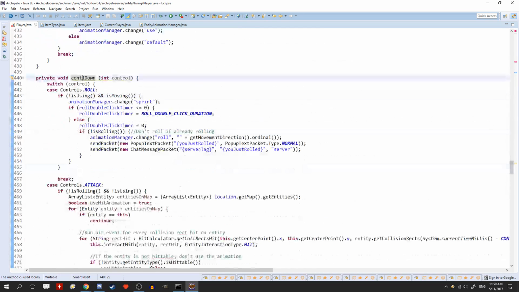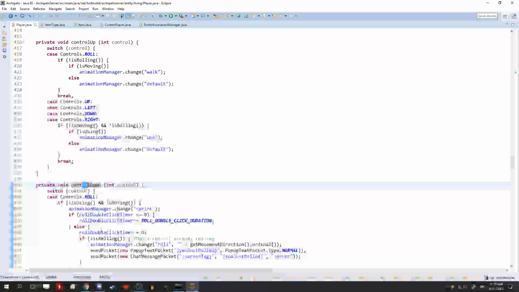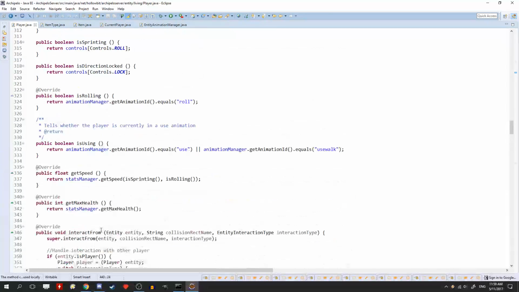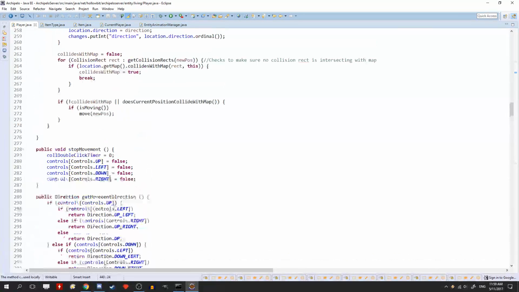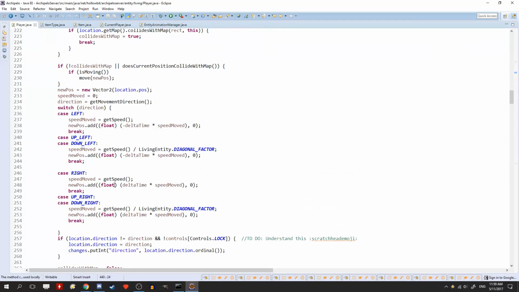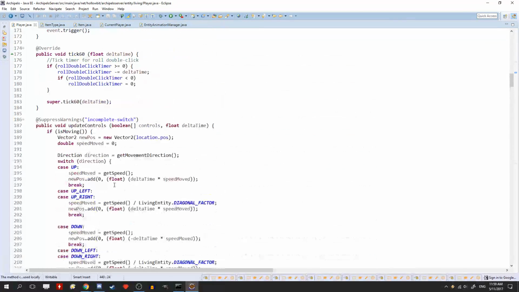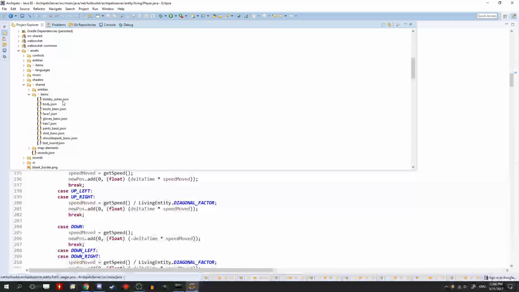That can't be it. No, it doesn't use is moving. I think it's something with the way the client sends the controls to the server. Why does it do that? Let me check the controls manager.